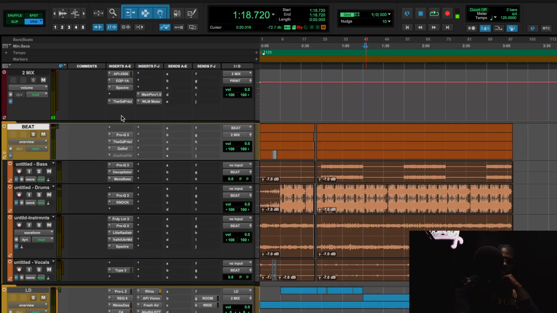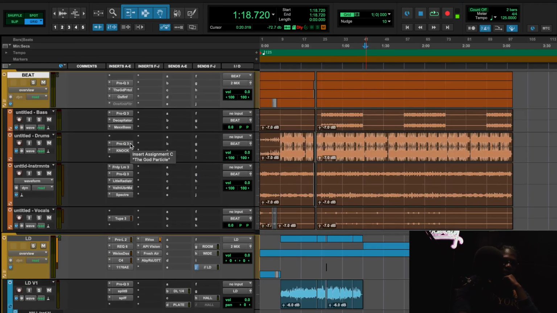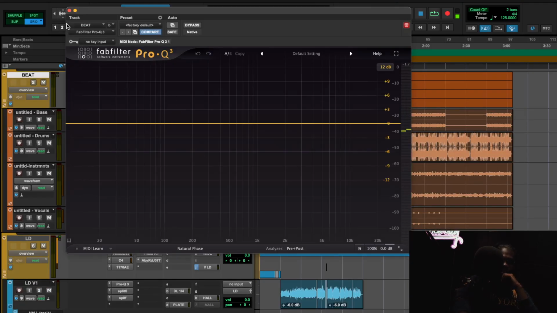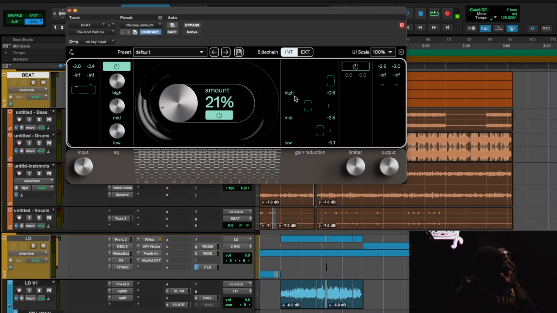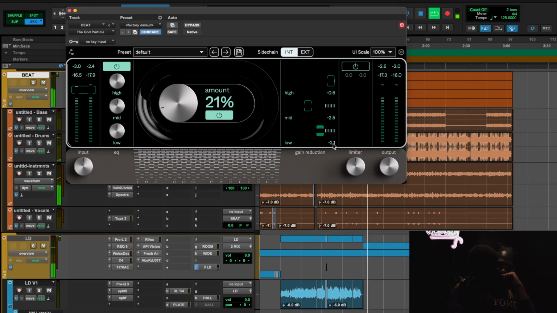On the actual beat bus here today, what we're gonna have is Pro-Q. I just had it there just because we have a God Particle, and I actually used the multiband. Wow, Nick actually used the multiband. One of the few times I ever used the multiband, but I like how it tightens the kick and the bass together.